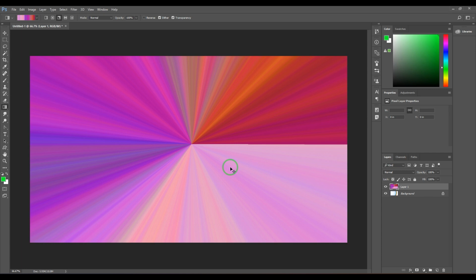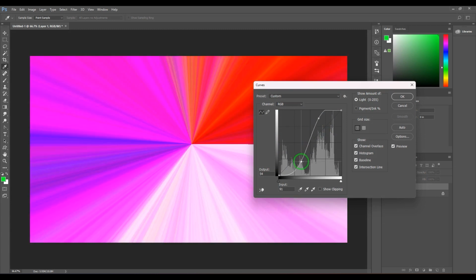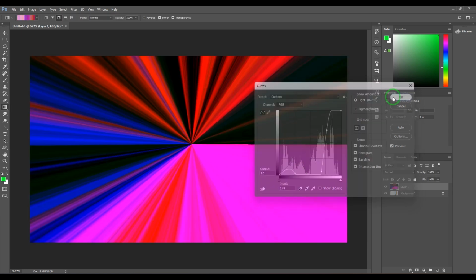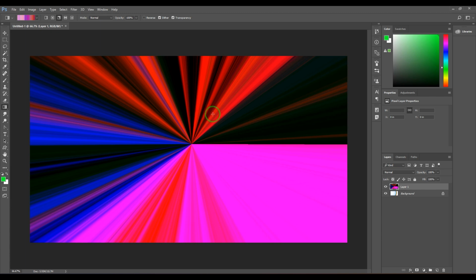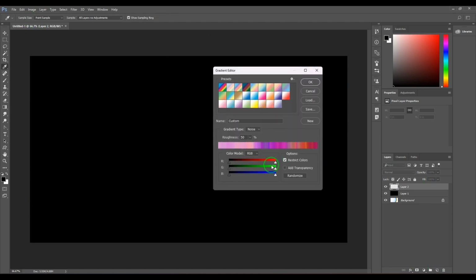I can use the curves tool and then make it look more like a race. Let me actually take it in a new layer, and then I want this to be warm colors.